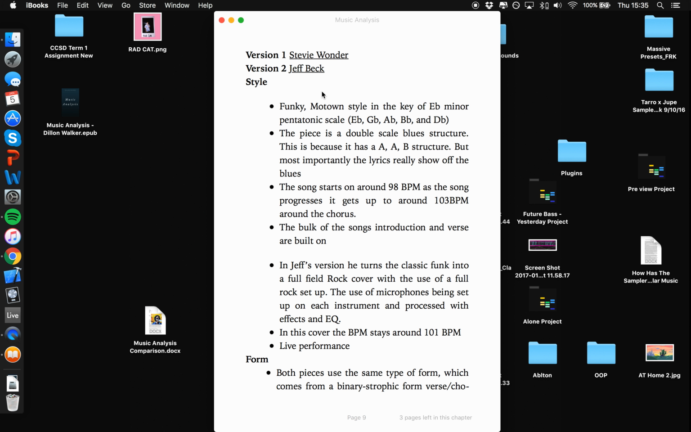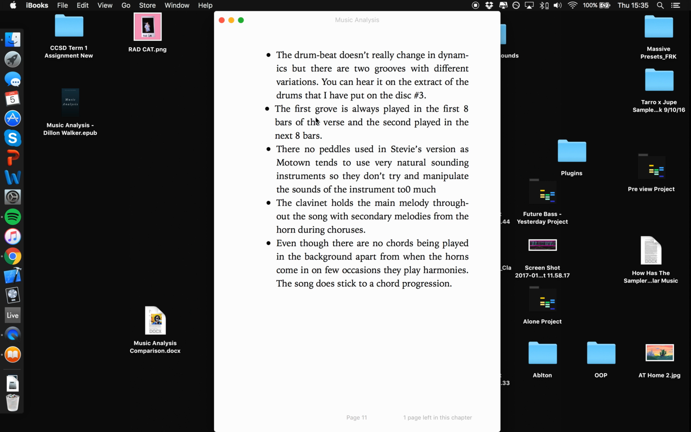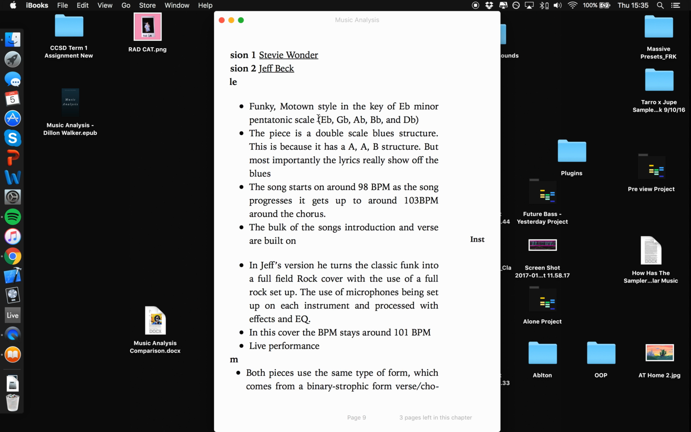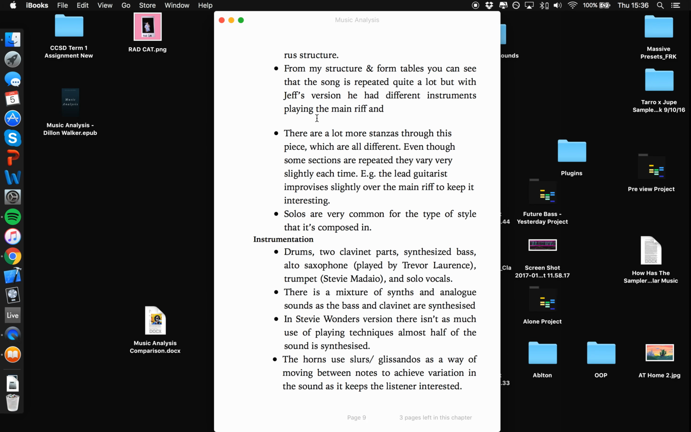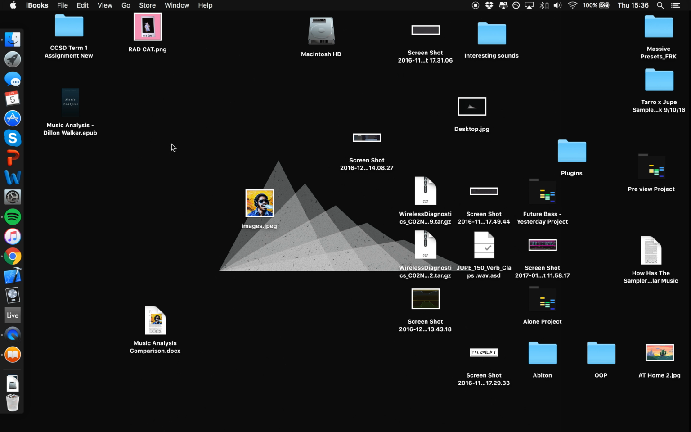lyrics page, and this is the analyze page, which is where I analyze the song. And then right at the end I've got the little score embedded into the ebook, which is really cool.